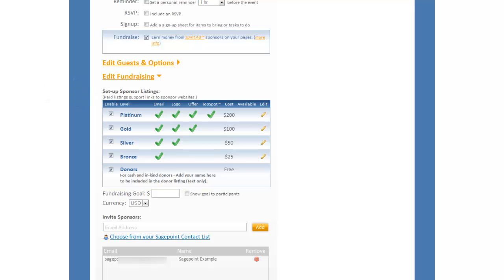Let's talk about some of the level features. First, it's important to know that all paid listings support links to sponsor websites. This will be very important to your sponsors, as this is the quick and easy way for those viewing the fundraising sponsorships to link to advertiser websites for more information. Let's take a look at the other features.